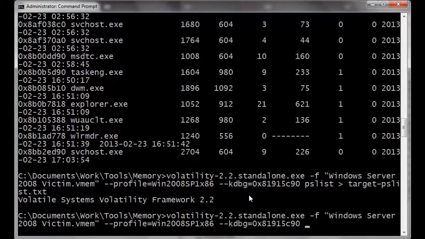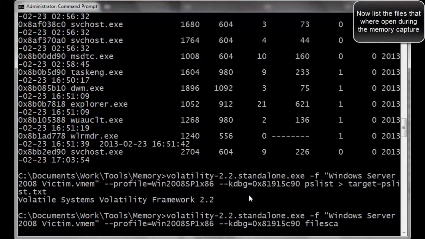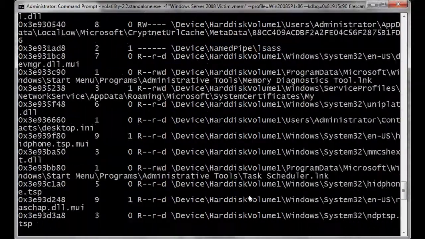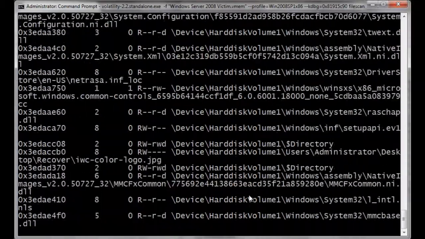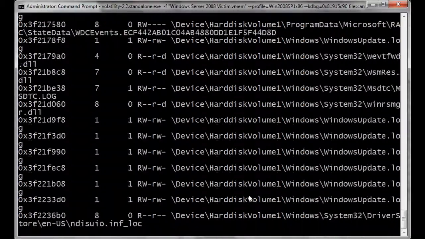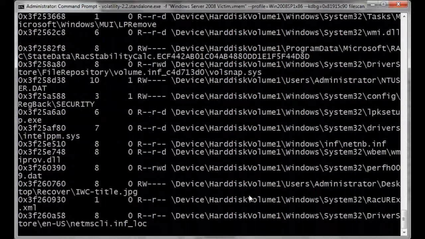And now we're going to do one more scan. Good old filescan. Sometimes if you are lucky, you can dump out some of the files that were running in the system and they'll be fully functional. Graphics, executables, DLLs, you name it.